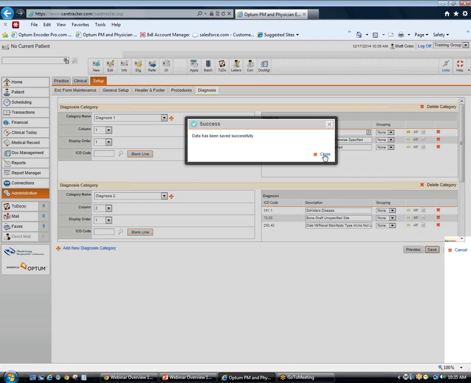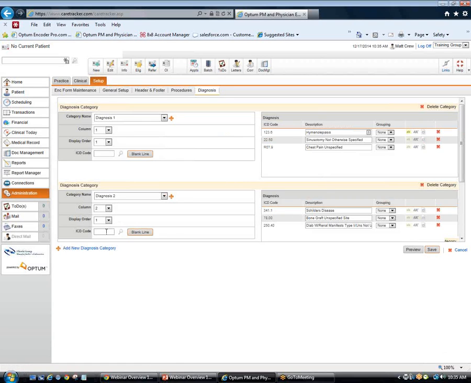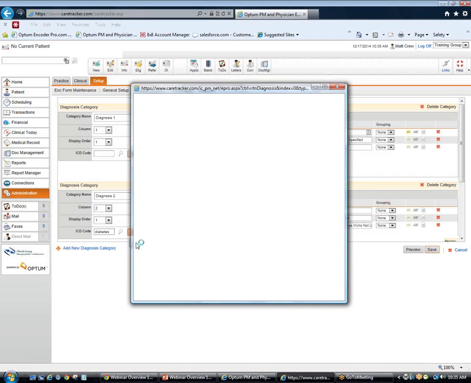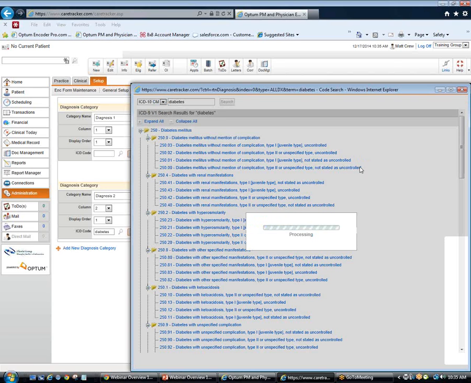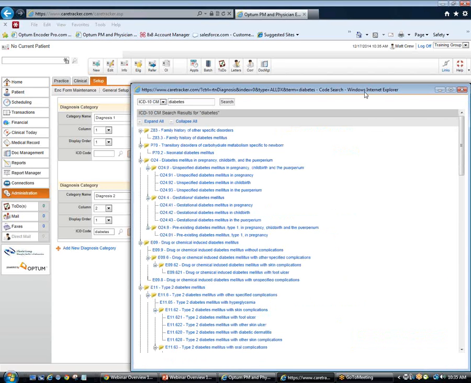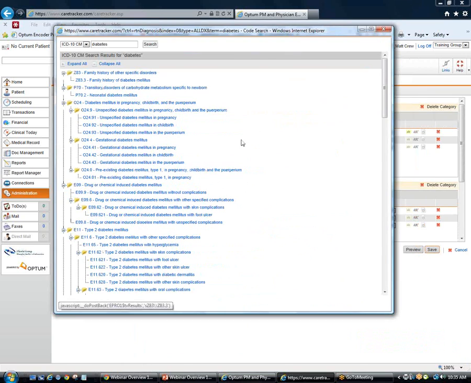I want to show you what would happen if you search for, let's go to diabetes. Let's put in, instead of ICD-9, let's search for an ICD-10 code. Right, so when you're building your encounter form, you have the benefit of this tree to help you figure out what it is that I need to pull in.